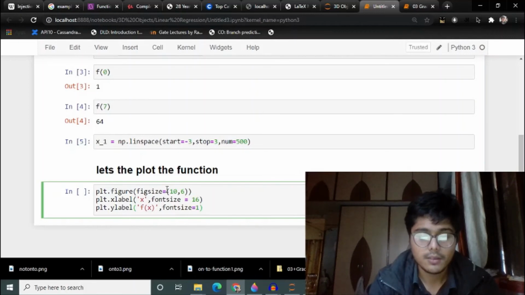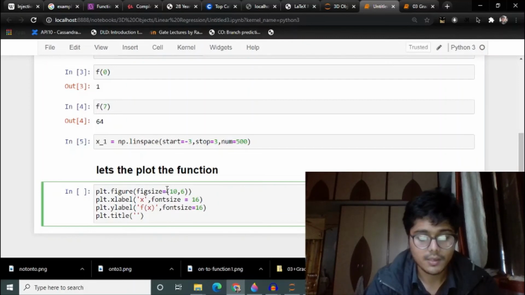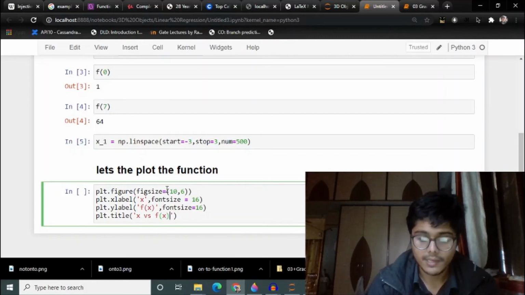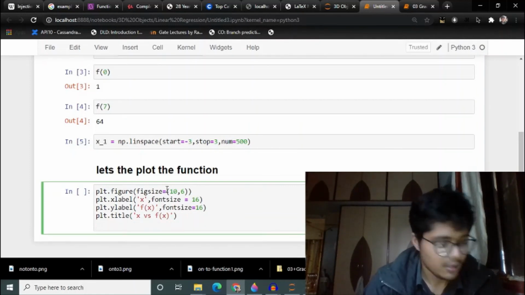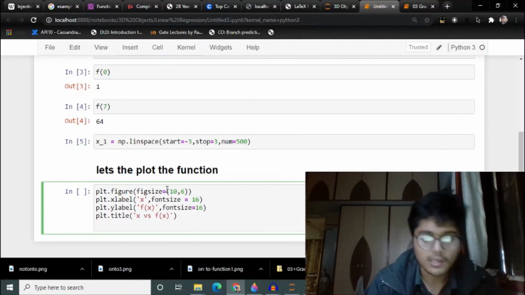Okay, so let's give this title. Okay, let's give the title of this. This title will be x versus f of x. Okay, we are plotting function here, guys. Okay, this must be in a string. Okay, and also I want to now do plt.plot.